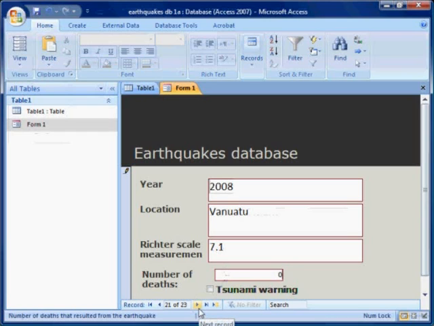Click on the next record button to go to record 22, which shows an earthquake that happened in eastern Sichuan, China. In this earthquake, 68,000 people died, and no tsunami warning was generated. Click on the next record button to move on to record 23. In this earthquake in California, USA, there were 0 number of deaths, and no tsunami warning was generated.